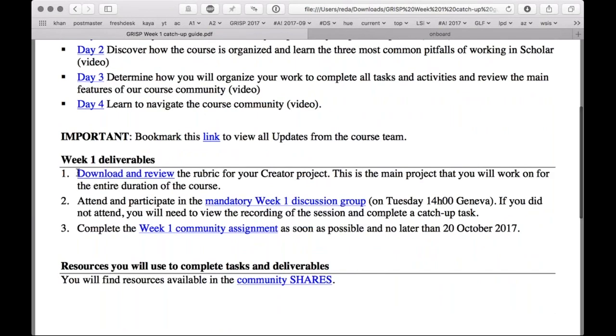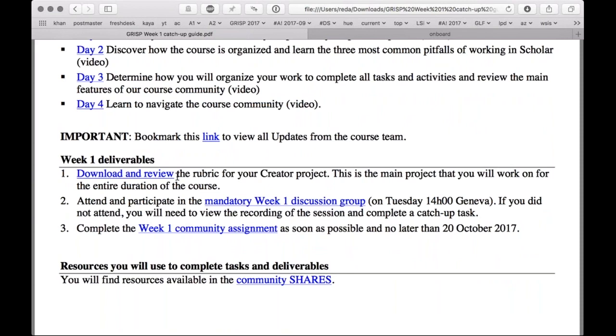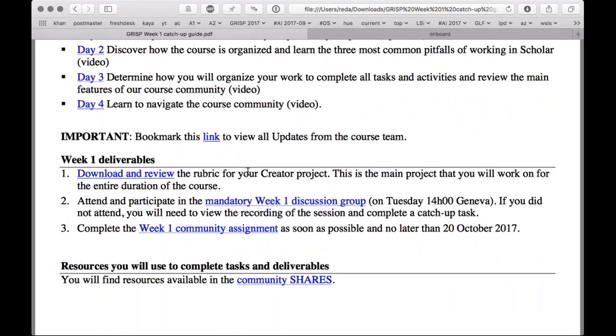And then here you're going to see the deliverables for week 1, which actually start with a download and review of the rubric for your creator project, and I'm going to explain what that is exactly and what that looks like. The second deliverable for this week is actually attending this discussion group. So if you're here, you can check that one off. And if you're not here and listening to the recording, then you do have to complete the catch-up task and confirm that you viewed the recording. And then you have the week 1 community assignments.